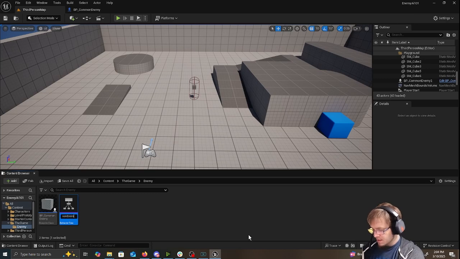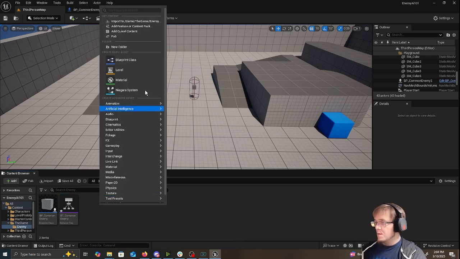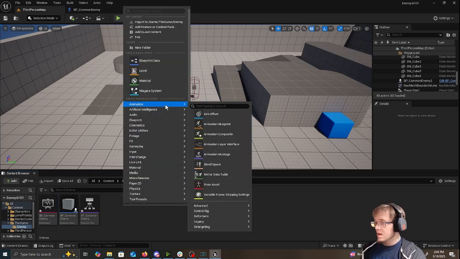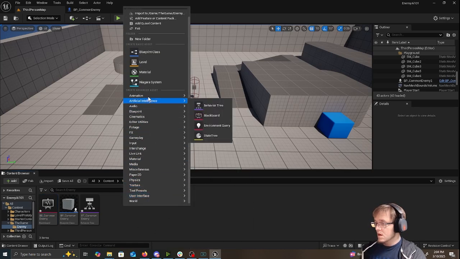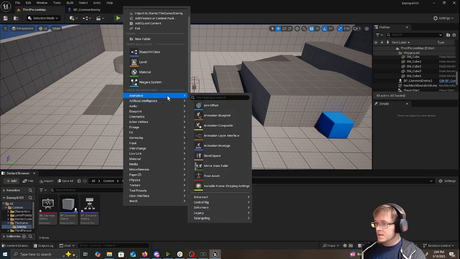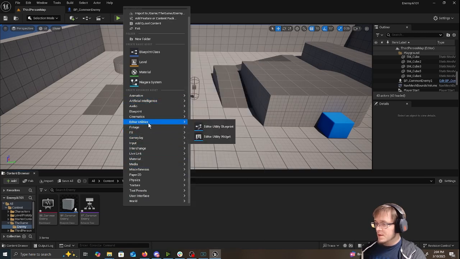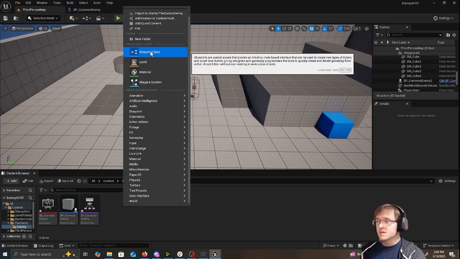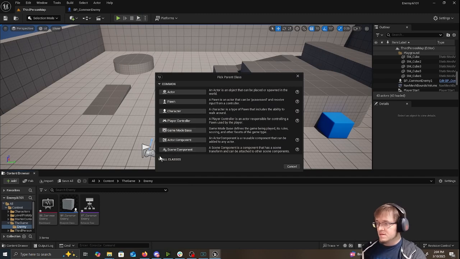Common enemy. And then we're going to make another one in the artificial intelligence, Blackboard. BB underscore common enemy. And then, if you don't have what you're looking for in here, like for example, I'm not sure where to find the AI controller, I can just click blueprint class and it will give me this fancy menu.